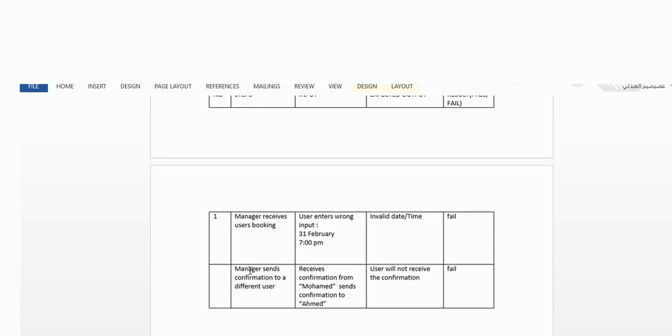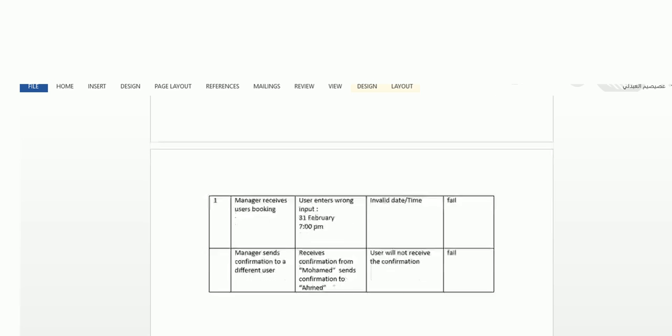And here you have manager sends confirmation to a different user. Input: receives confirmation from Muhammad, sends confirmation to Ahmed. User will not receive the confirmation. Result: fail.